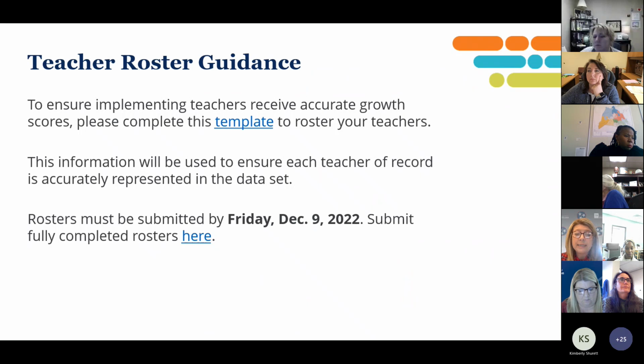All rosters need to be submitted to us by Friday. That's next Friday, December the 9th. And you will submit your roster through this FormStack link that is found here in the PowerPoint. It's also found in the email and on the team website.